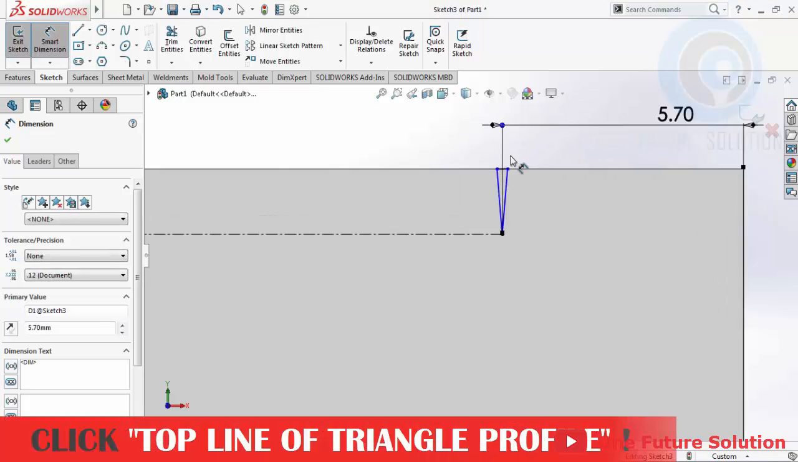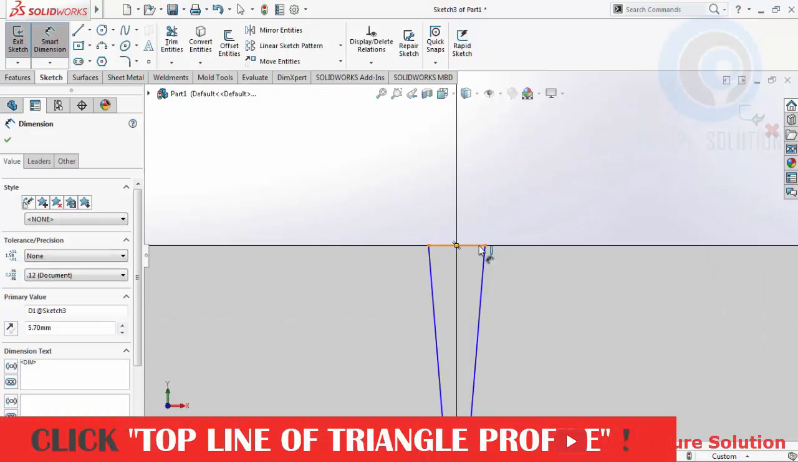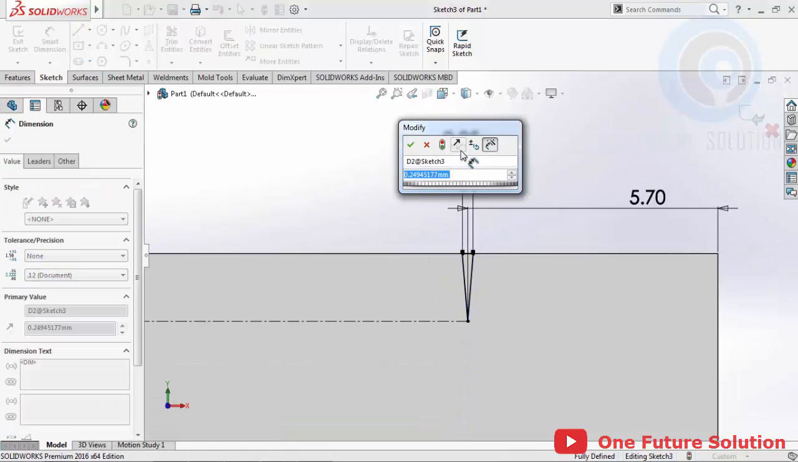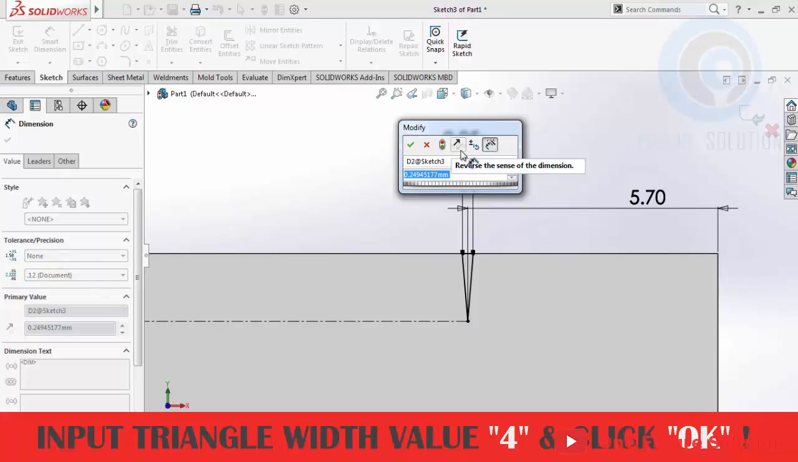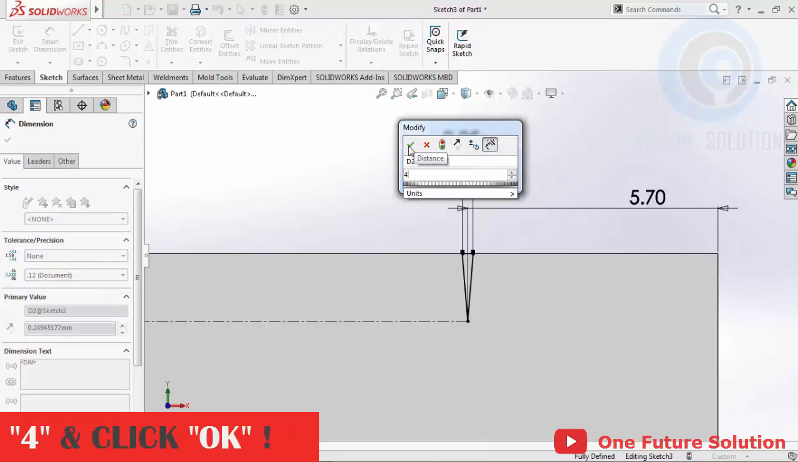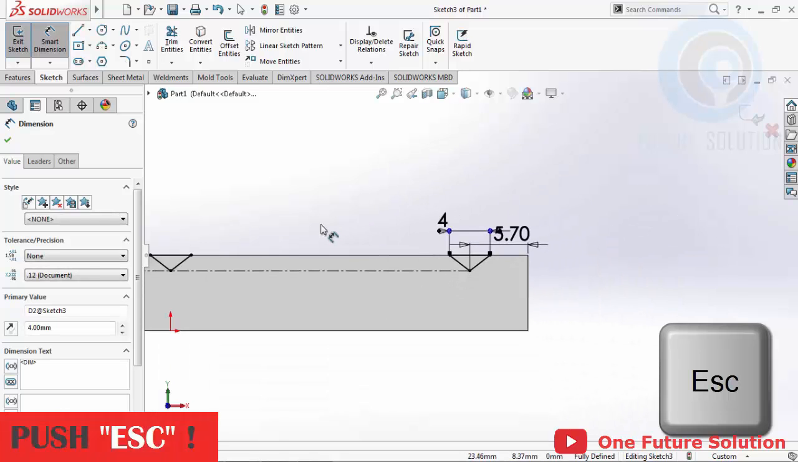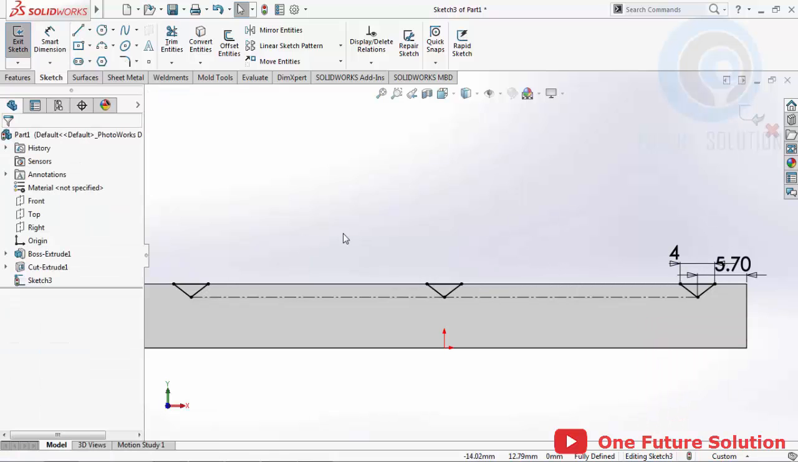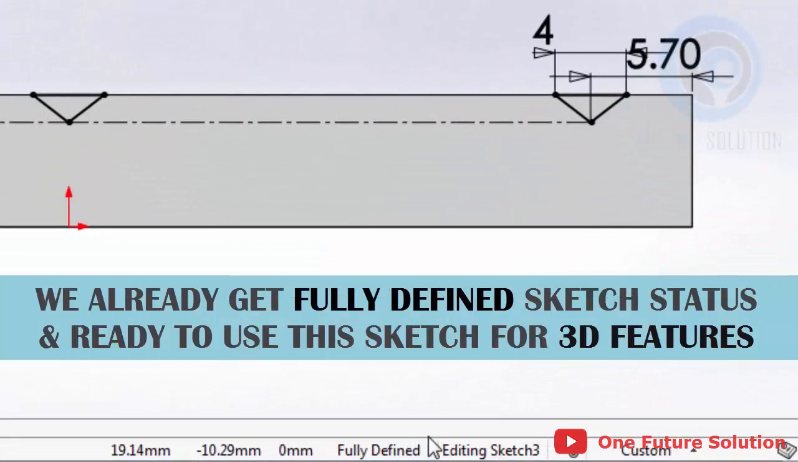After that, click the top sketch line. Then, drag and click the pointer. Set 4 mm as the triangle width and click OK. Lastly, push the Escape button on the keyboard to end the Smart Dimension command. Okay, we now have the fully defined sketch status for this sketch geometry.